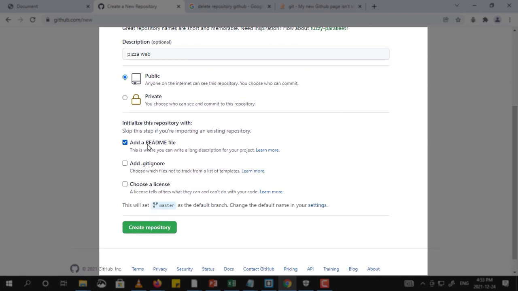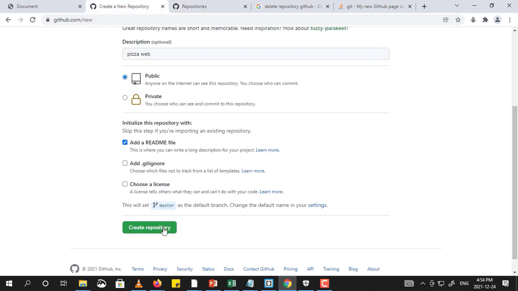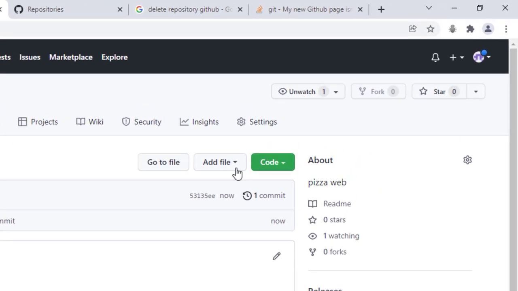Just before the Create Repo option, there should be a master word visible above it. In case it is not master, you have to change it to the master, because sometimes instead of master you will have main written there, and from the settings you can change it to the master. I have already changed it.